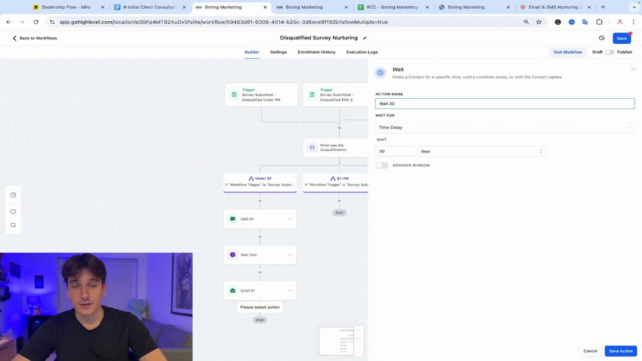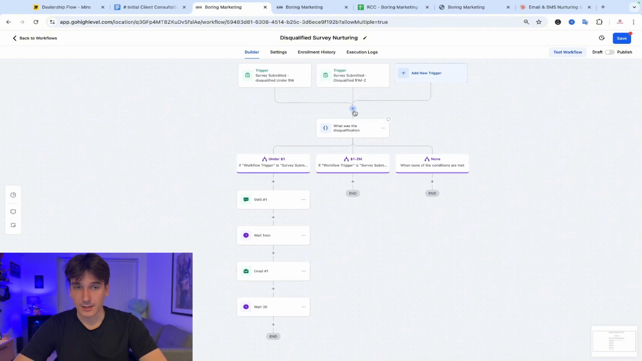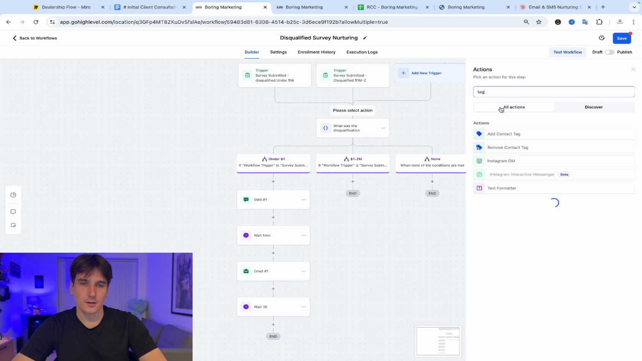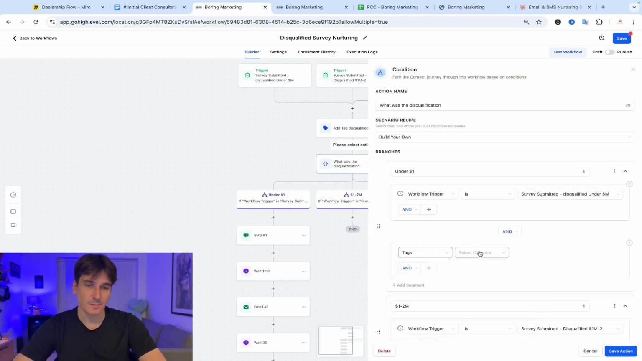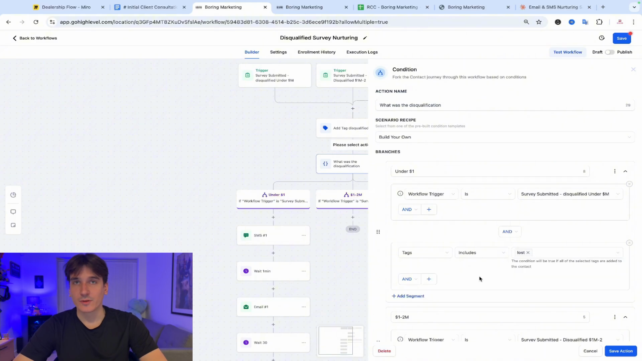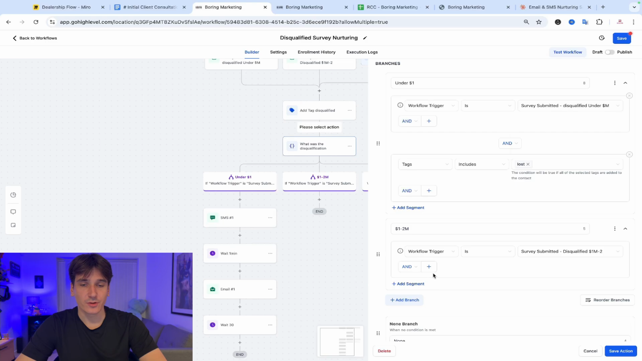Obviously, you can adjust it to your own preferences. So maybe 30 days in your industry doesn't make sense. Maybe it's 180 days, unless you've deemed that lead absolutely lost. Then just mark it lost. In this case, you want to add tag disqualified. Maybe you want to check if they have not been lost. And this can help you filter out people that are disqualified, but you think they will be able to work with you in some sort of future.